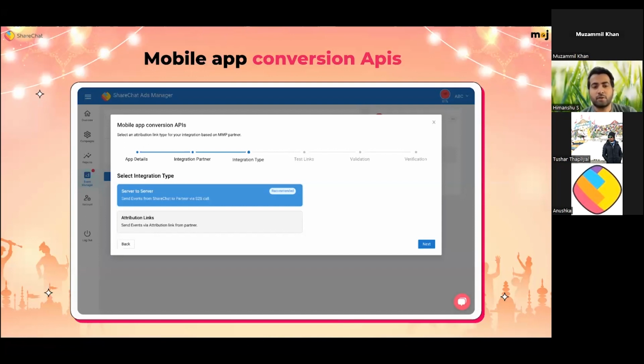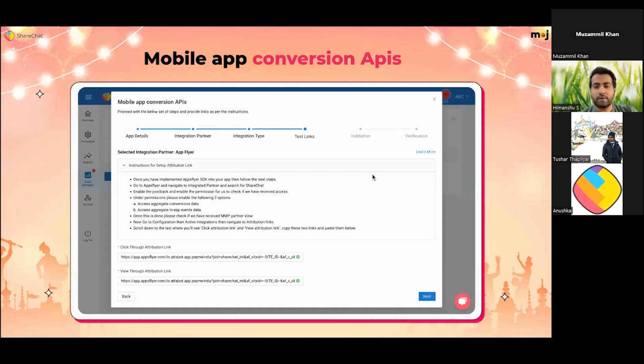In attribution links, it normally jumps from your mobile app device to the MMP partner, then back to us. Server-to-server is recommended here because it has a lesser discrepancy, since you are directly sending the event numbers. Now, once you click next, you land on the test link. Here we ask you to follow these instructions on how to set up.